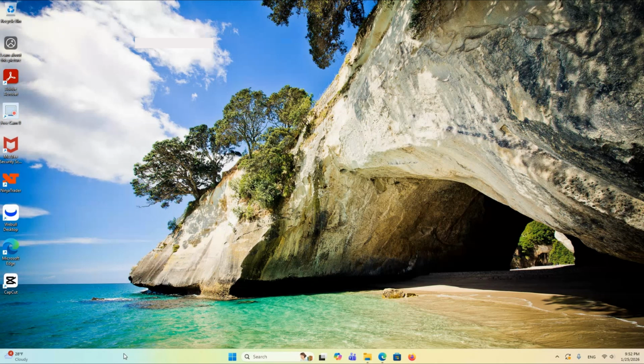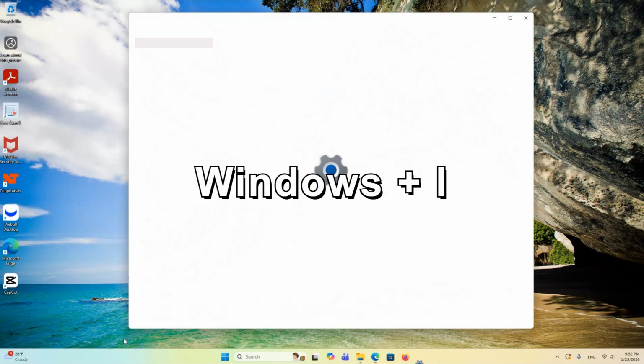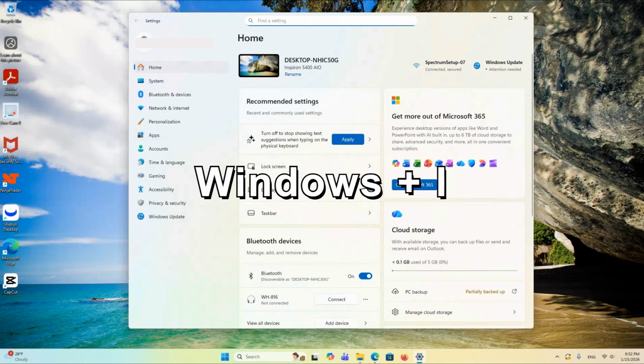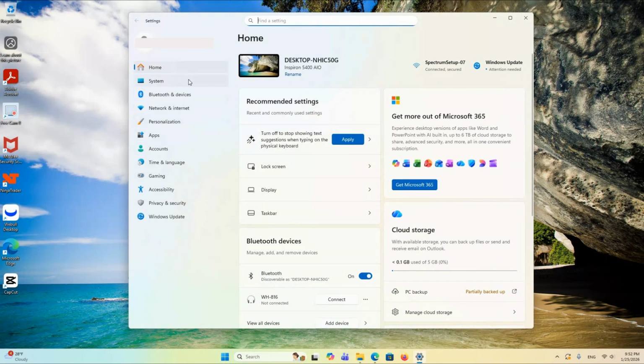Method 2. Quick keyboard shortcut. Press Windows plus I. Open Settings. Click System. Scroll down to About.